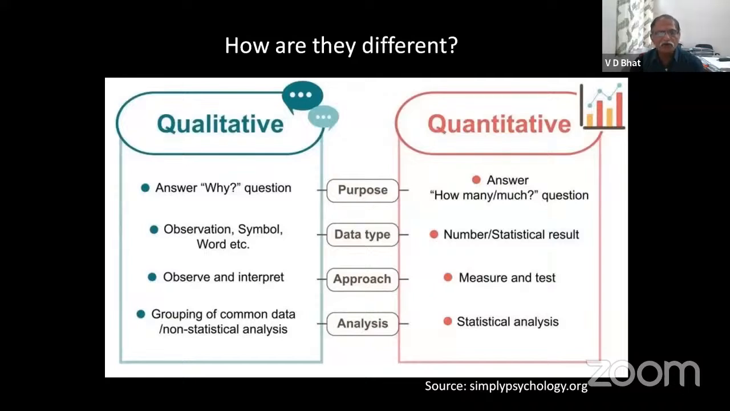The approach is observe and interpret. In qualitative research, you are making observations, you are interpreting the observation, hence you are using language, hence you are using words. Whereas in quantitative research, you are measuring. You will have a tool, you will use a test, you measure, and that is quantitative.